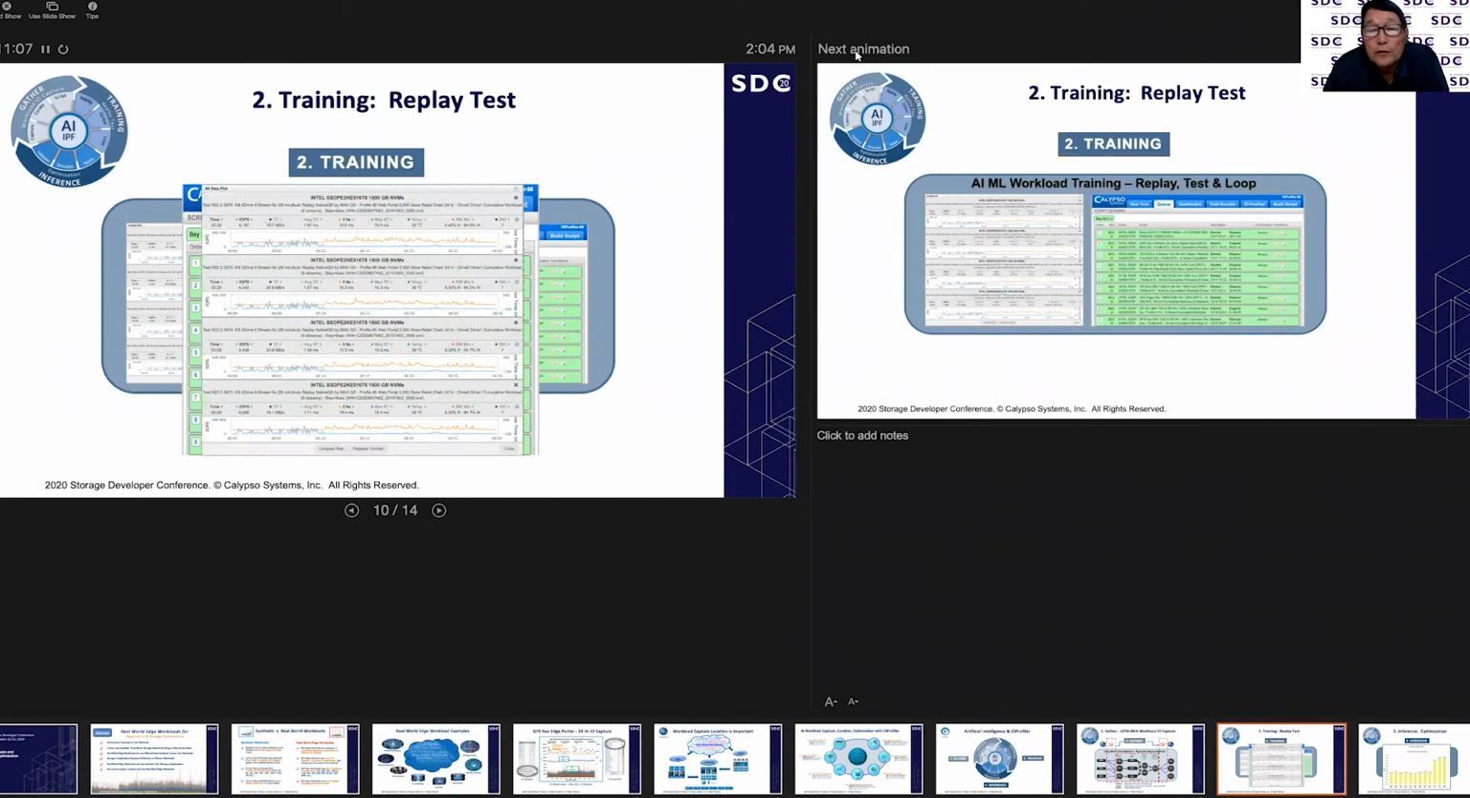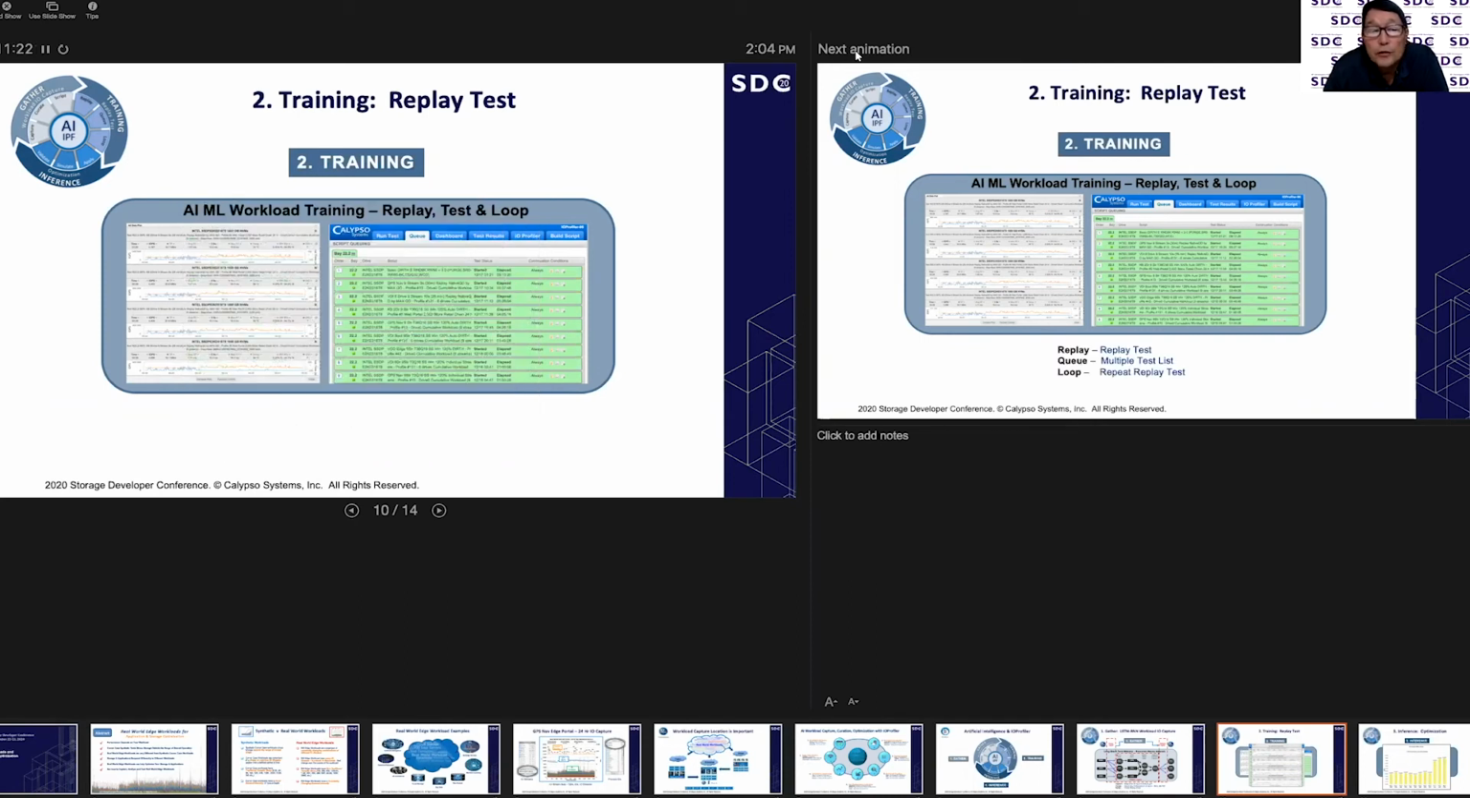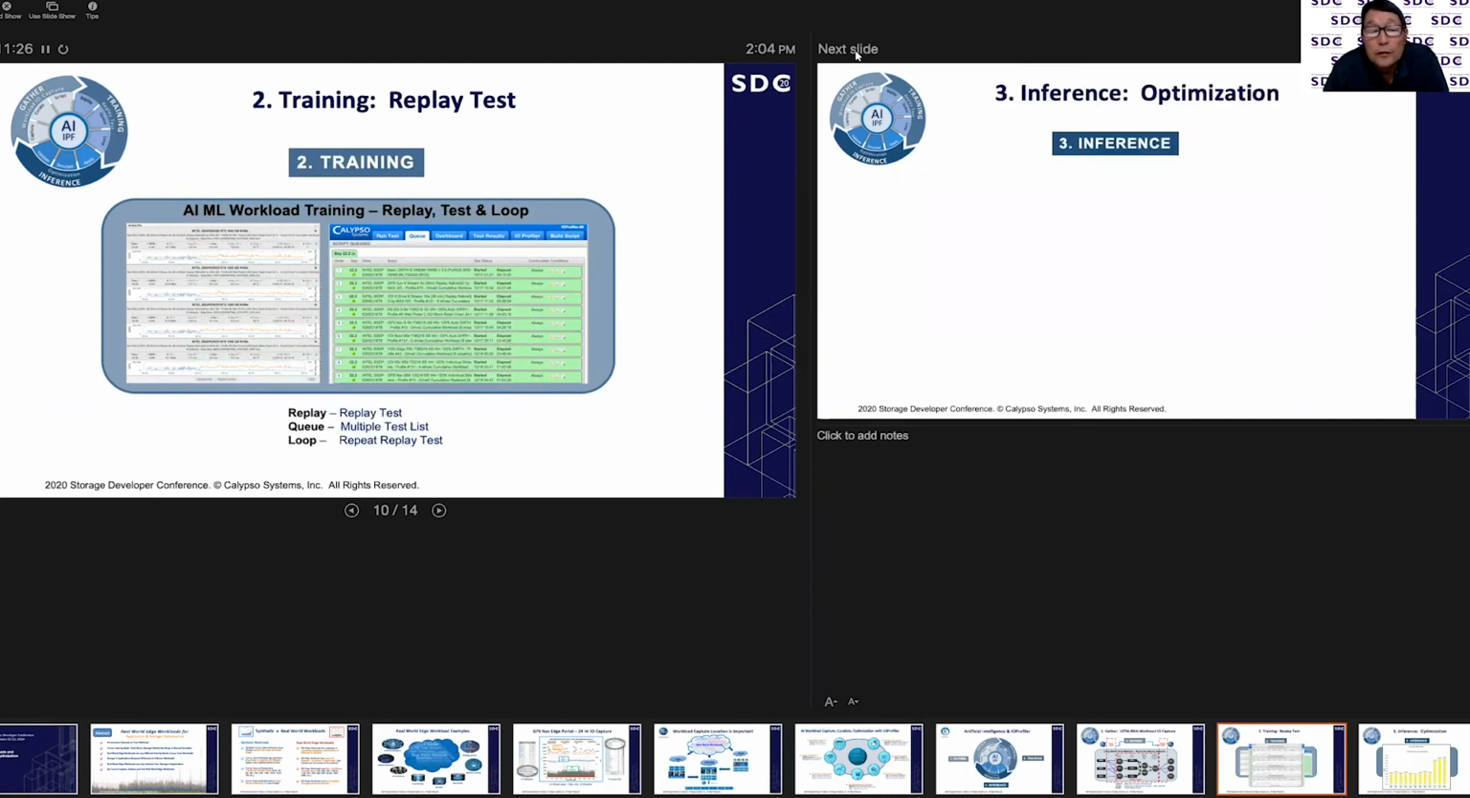We can monitor the key performance indicators for each of these tests as they loop, and then the data scientists can apply the key performance indicators to optimize the test within the context of the LSTM RNN. So for training, you are replaying the test, you are queuing up multiple tests in a list, and then you are looping these tests so that you can further optimize via the LSTM RNN algorithms.